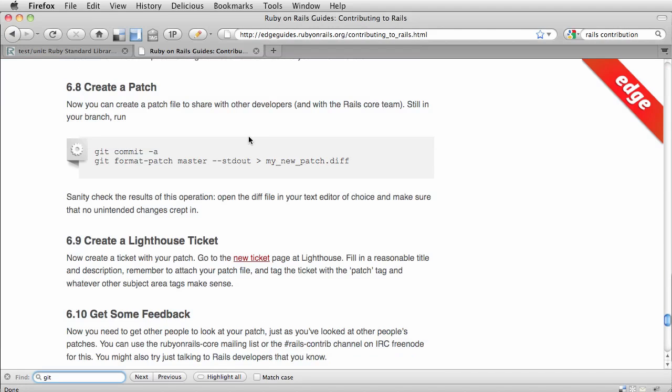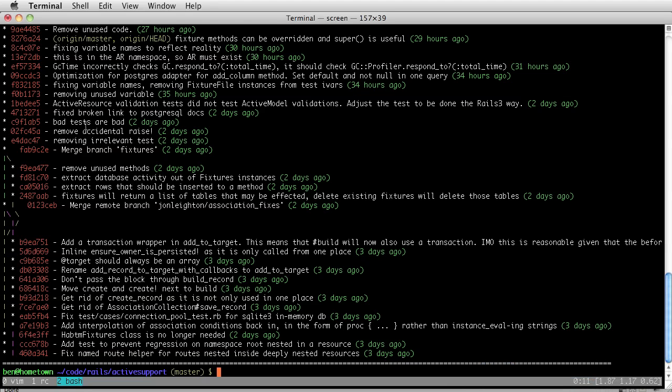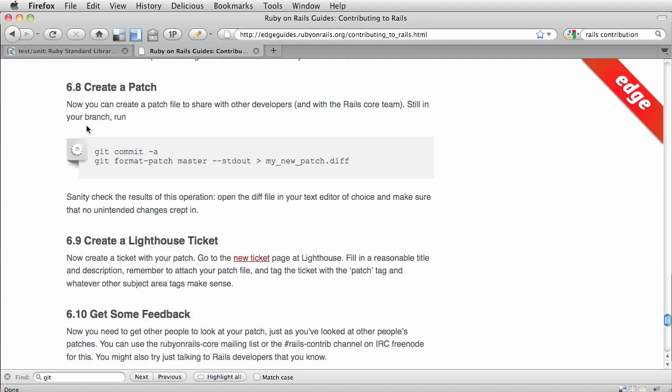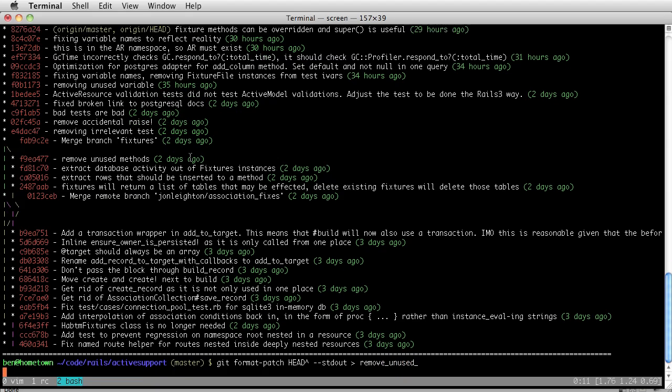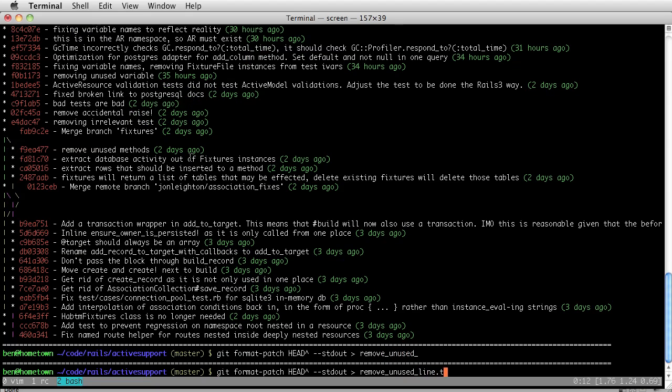Okay, here we are in the create a patch section. This is the command that I want to run to output a patch in basically email format, something that I can attach to a Lighthouse ticket. So going back to our terminal, I'm going to run git format-patch. Now the doc says to say master here, but it's assuming I'm on a different branch. So what I'm going to do is give it the ref spec of the HEAD, the commit I just made. Standard out goes to remove-unused-line.diff.